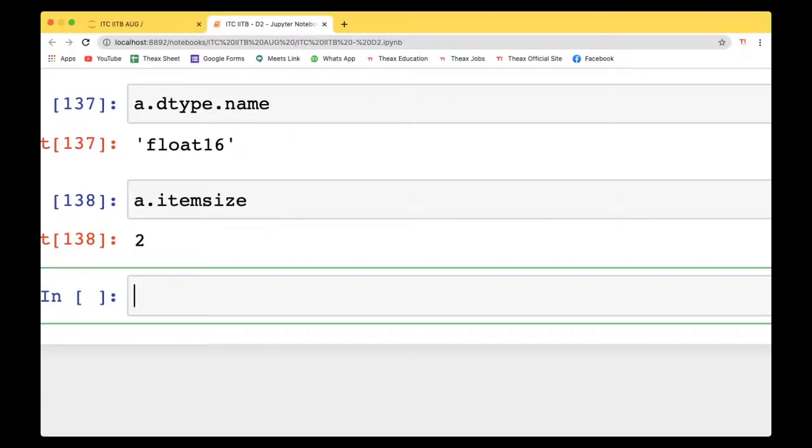Okay, now let's make some matrix types over there, right? So let's say this is X.